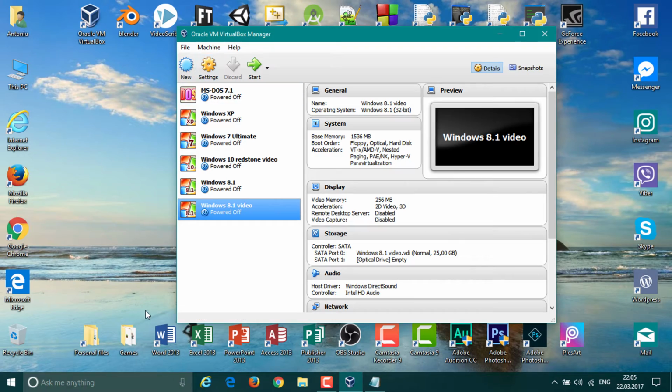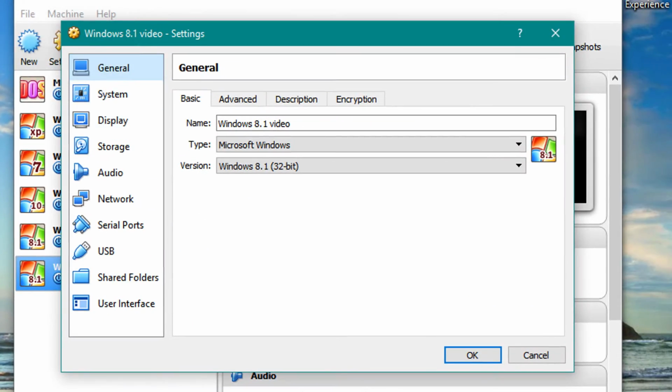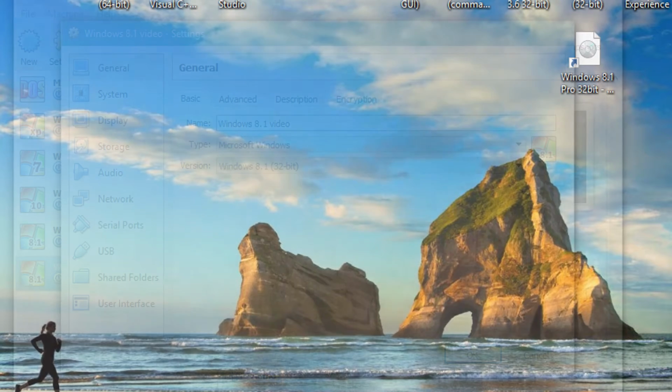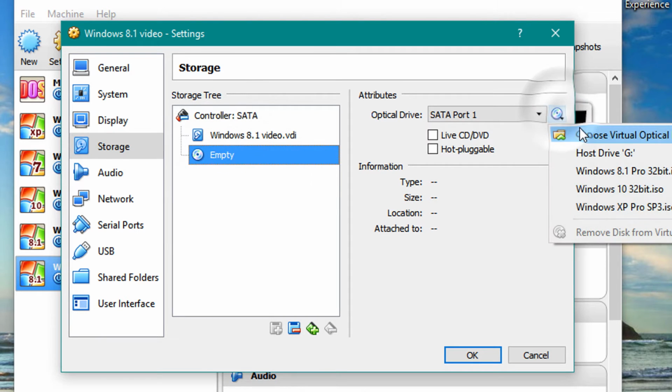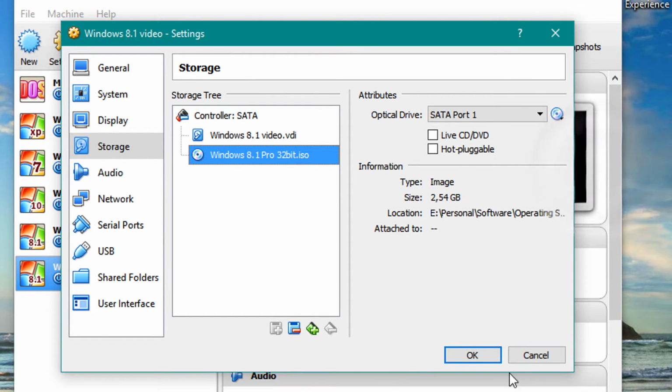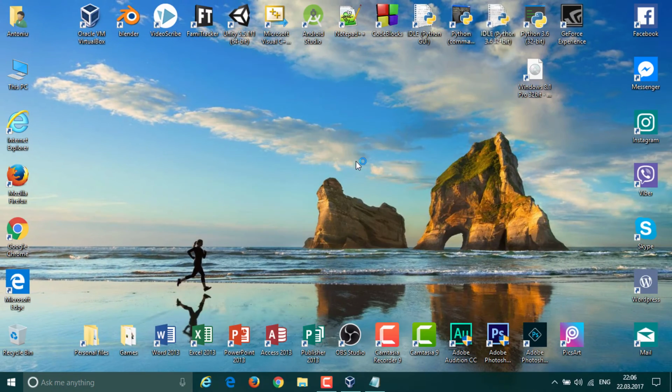Now, back in VirtualBox, you're going to click the settings button of the virtual machine back there. Now, you want to go down to storage, and where it says the optical disk drive, just put in that ISO. Now, at this moment, you're going to click OK and click Start.